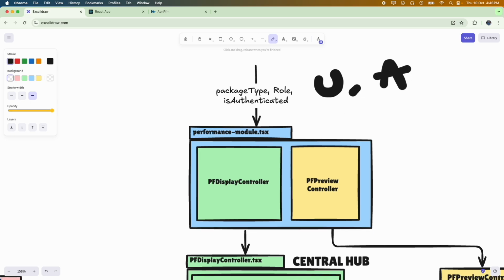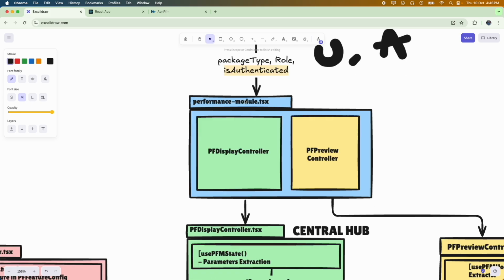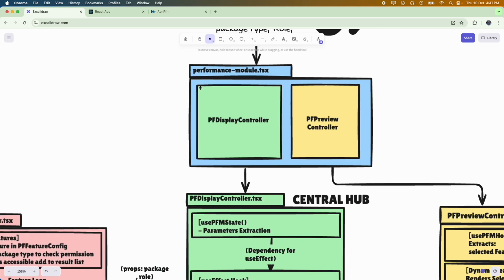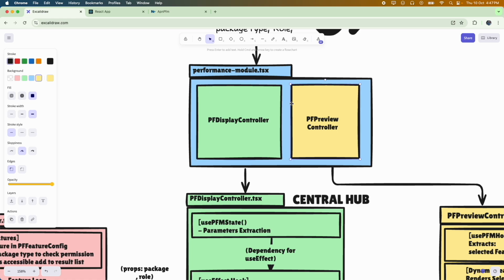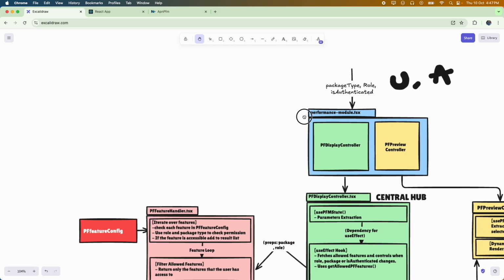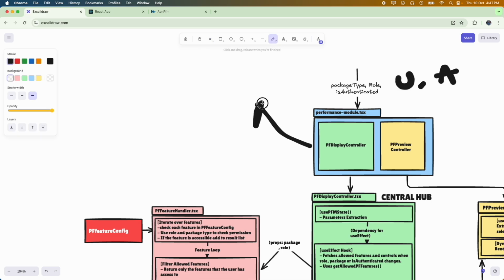Okay. So coming to this is authenticated flag, this is just to inform whether the user is authenticated or not. Okay. So yep, we'll pass those three props to this main module. And in this main module, if you see here, we have two components, that is PF display controller and PF preview controller. So coming to this PF display controller, this acts as the business logic for this whole module.